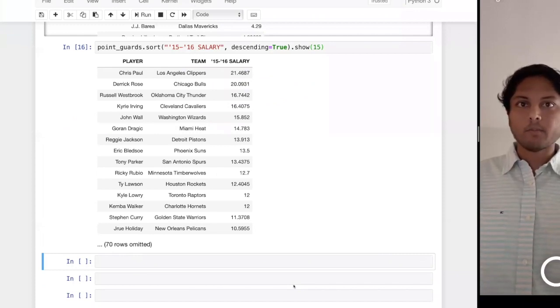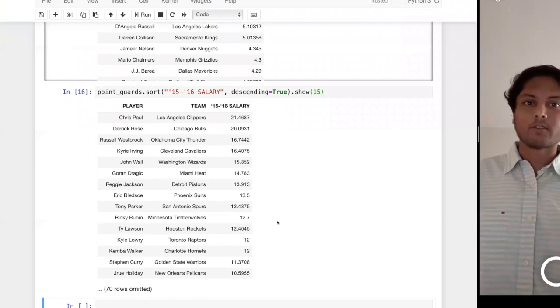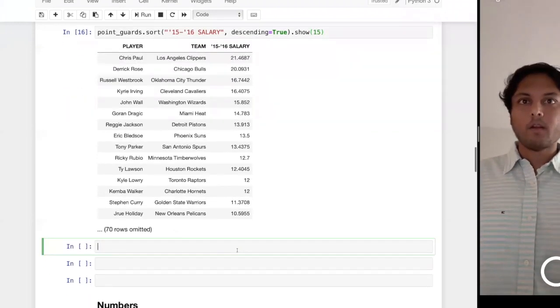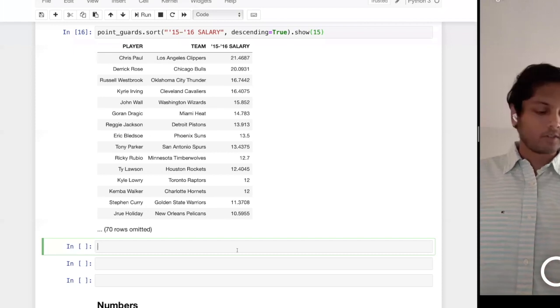Salary is in millions, correct? Yes. And can you do ascending equals true? I'm not sure about that one, actually. I think it's just descending. So it's either descending equals true or false, which is basically the same. But yeah. And the difference between double quotations and single quotes, I will go over that towards the end of the lecture.